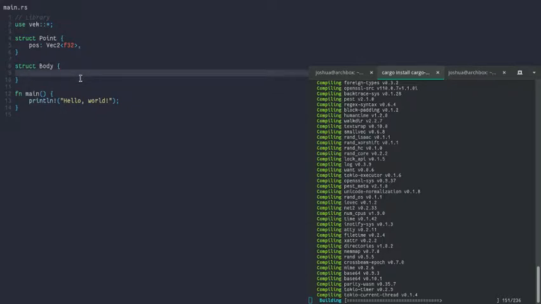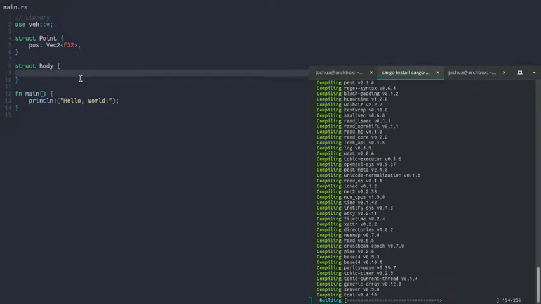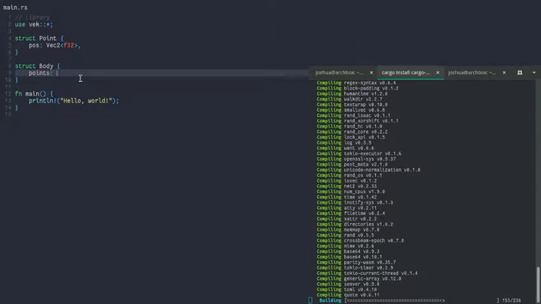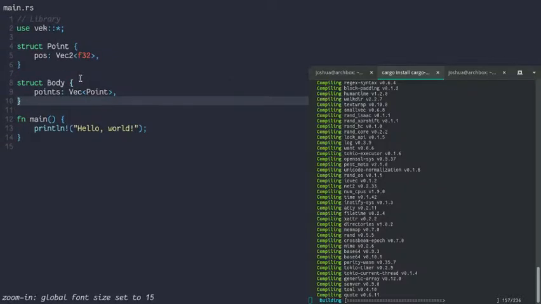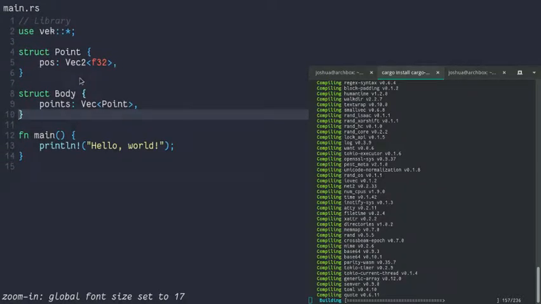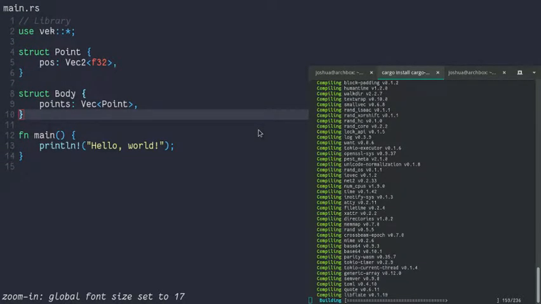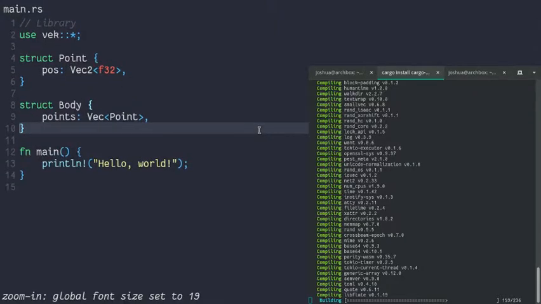And so to give it a load of points, we're going to give it a vector, because vectors are extremely useful in so many circumstances. It's going to have a vector of points. I should zoom in actually. Can everybody see this all right? Hope I'm not doing things too small.